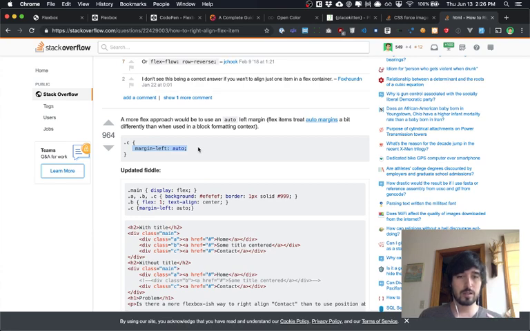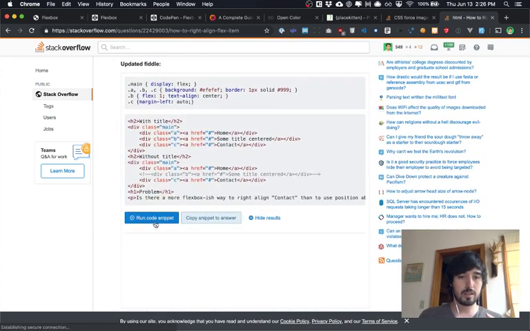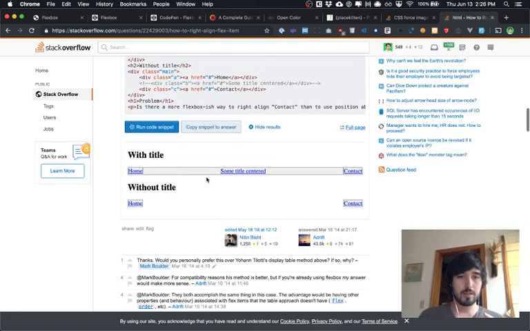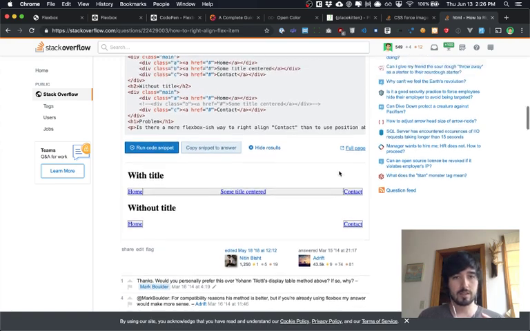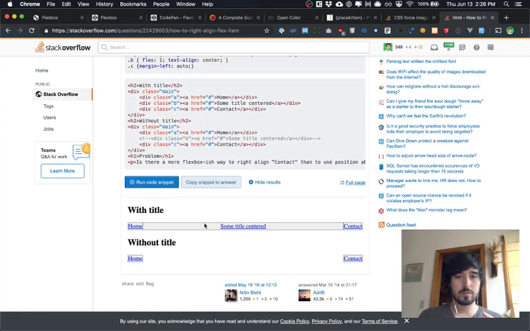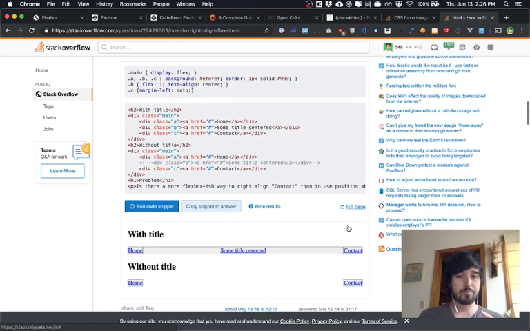Okay, so margin left auto. So that will make it so that, let's run this code snippet, the item is going to go as far to the left as it can. So if you have 3 items, this one's going to go halfway, and then the other one's going to go all the way. And if you have 2 items, this one's going to go all the way to the left, that one's going to go all the way to the right.